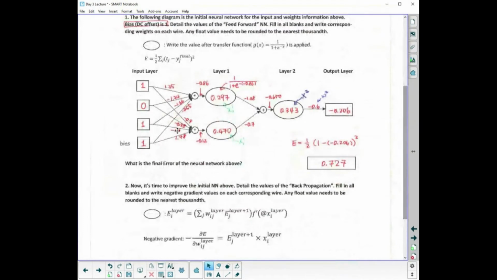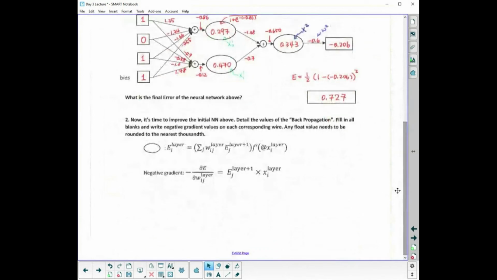After you do the forward fitting, this is the first example we did. You calculate the error. Then if the error is too big, now you are going to build the back propagation network. So in each back propagation network, you have to build the E node and the negative gradient for each wire.